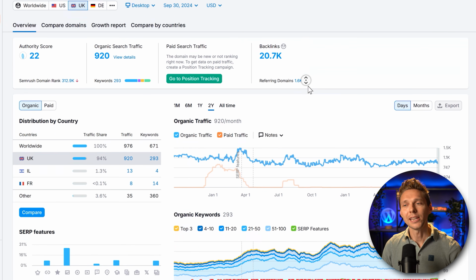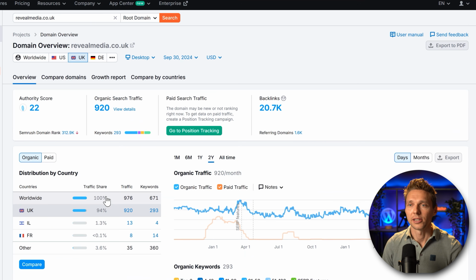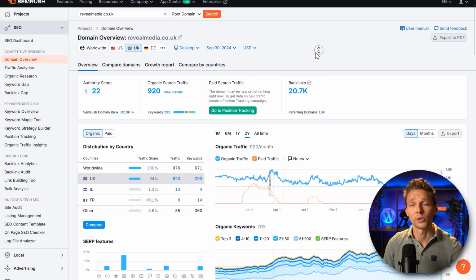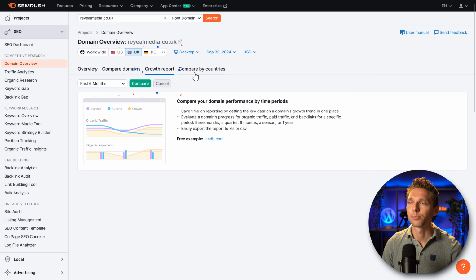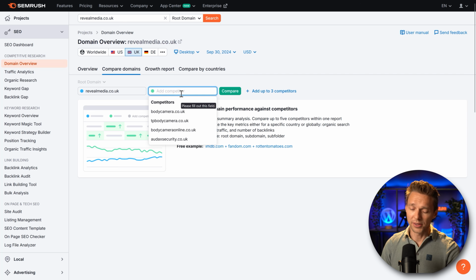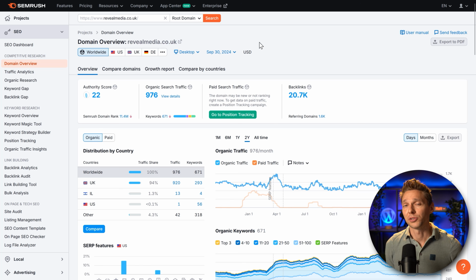Now, if you click anywhere on here on view full report or view details, you will go on the left side to all these research tools. So we are getting there one by one. Now let's go to compare domains, the growth report, and the compare by countries. I don't want to disappoint you, but for all these three things, we actually need to upgrade to the Guru plan. If you want to compare it manually, there's of course a way.